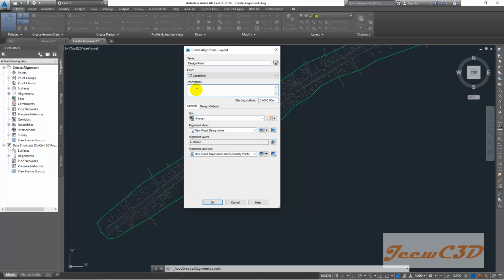For the description, let us say two-lane, two-way road. Then again you can say lane width equals 3.5, hard shoulder equals 1 meter, and top shoulder equals 1 meter, if you like. Otherwise you can just leave this blank.